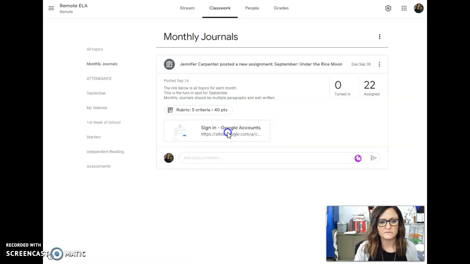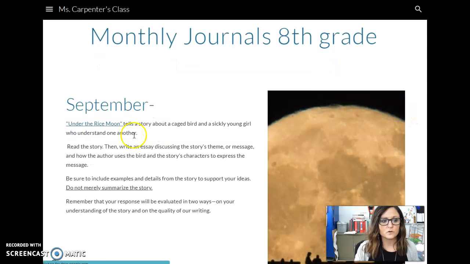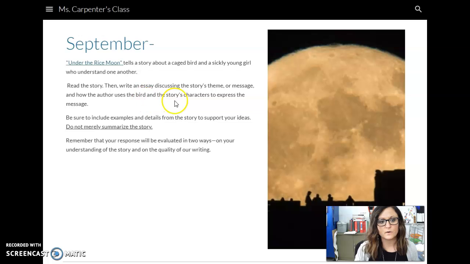You'll have to read that. Let me see if I can click on it. There we go. So you'll read Under the Rice Moon. It tells a story about a caged bird and a sickly young girl who understands one another. Okay, you're going to read the story, and then you're going to write an essay describing the story's theme or message of how the author uses the bird and the story's character to express this message. Now, next week I'm going to be talking about themes, so you may want to wait to start the journal, okay? But notice it says essay, so this is multiple paragraph. At least 3, if not 5 paragraphs, okay? You're not merely summarizing, you're giving me examples and details to support your ideas from this story, okay?